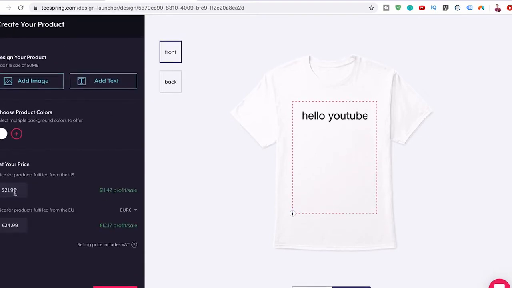You can set your price. So at the moment, if you set it at $21.99, you've got $11.42 profit. So I don't know if I've spoken about it yet, but I say that you should get a minimum of $10 profit. And then if you price from the EU $24.99, you're looking at a 12 euro profit. The next thing you do is click continue.